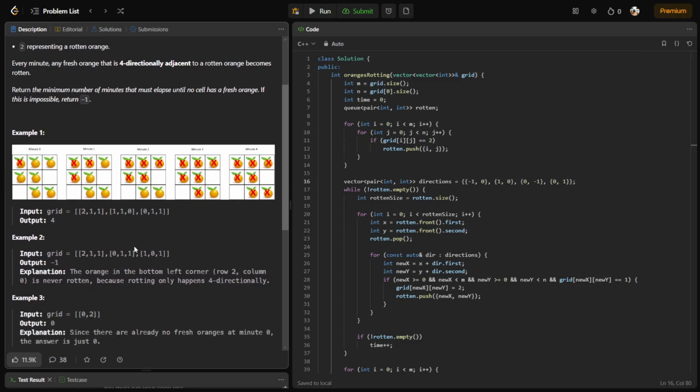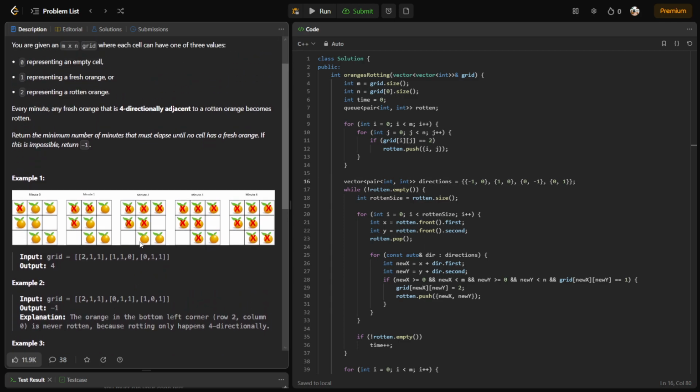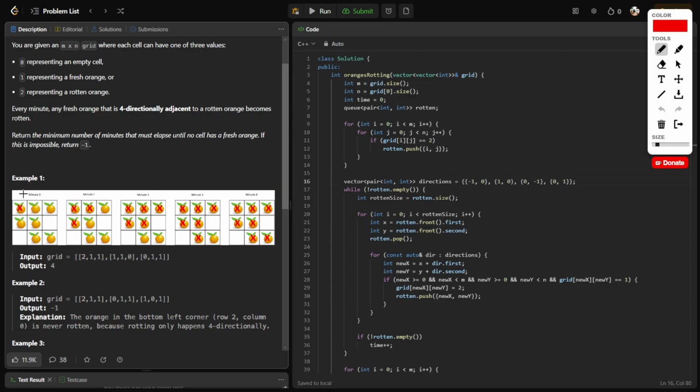My first approach to this problem is to use a breadth-first search. We start from this orange here, and when the next minute goes by, we rot these two oranges. When the next minute goes by, we rot these two oranges. The next minute, we rot this orange, and the last minute we rot this orange. So in total, it will take us 1 minute, 2 minutes, 3 minutes, and 4 minutes.